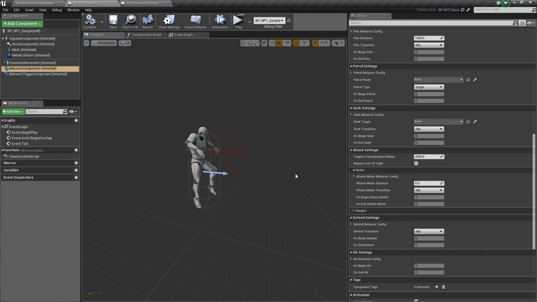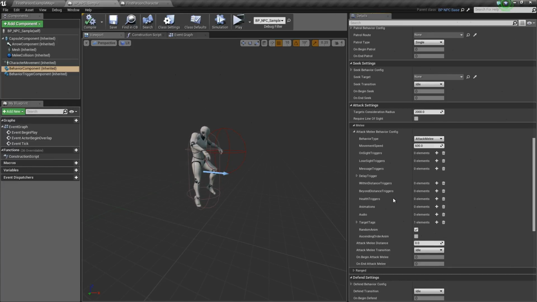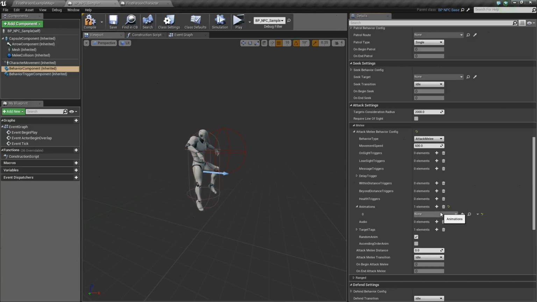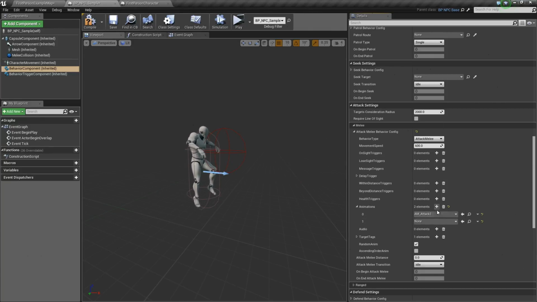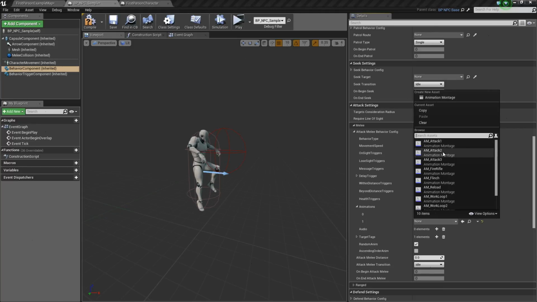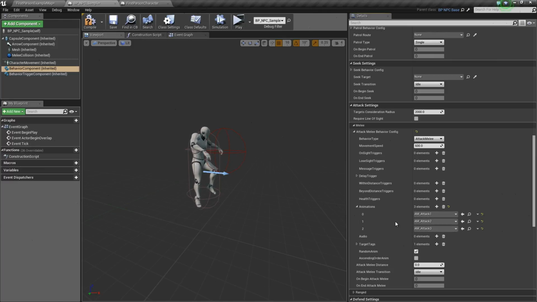So for us to make our AI attack, let's go ahead and click on attack melee behavior config. And here in our animations, let's add an animation that will be played during the melee attack. I already have some animations. You can have your own as well. I'm going to select AM attack. So these are anim montages that you can use for your attacks.